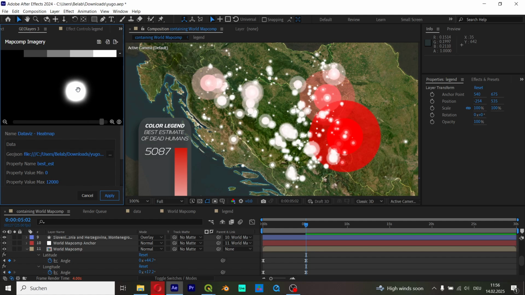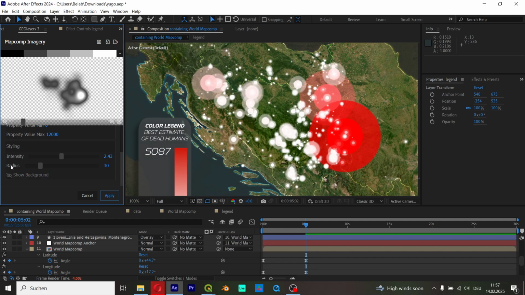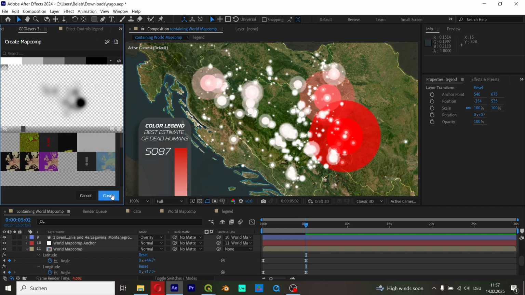And now you see what you see here. Now it's very depending on the zoom level. So just know that. Yeah, but I think it's okay. Styling intensity, here you can also change how it looks. I always like to have a smaller radius so it looks a bit more detailed. Show background? No, we don't want to have the background. Apply.